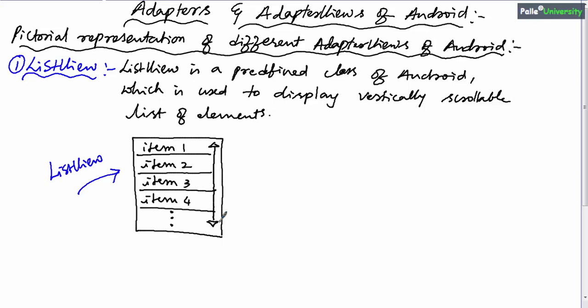A list view can be pictorially represented as shown below, where it can display a vertically scrollable list of elements, and the user can scroll either upward or downward. Remember, list view will come with a default scroll view, but this scroll view will appear only once the number of elements goes beyond the range of your physical device. Otherwise this vertical scroll bar will not appear. Basically, list view is used to display only vertically scrollable lists of elements.